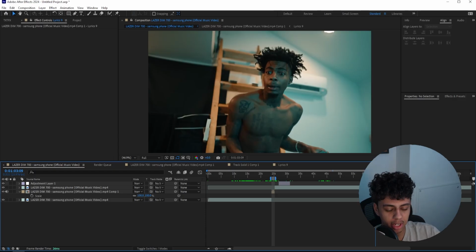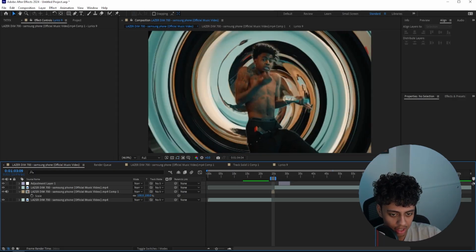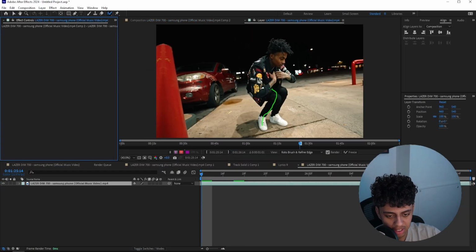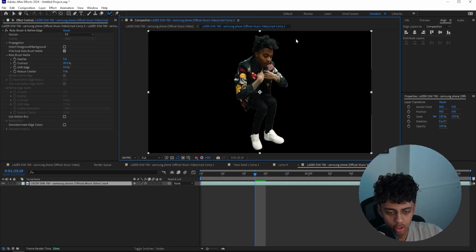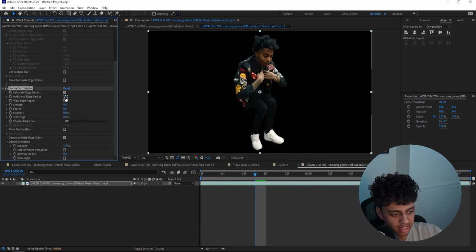The final effect that I'll be breaking down is this one right here. As you can see, pretty trippy effect. And it looks pretty cool as well. So first thing I'll do is rotoscope out my subject right here. And after rotoscoping out my subject, I'll just add on a refined soft matte just to make these edges a little bit cleaner. I'll turn down the additional edge radius to 3 and the feather to 6. So that makes a bit more sense.